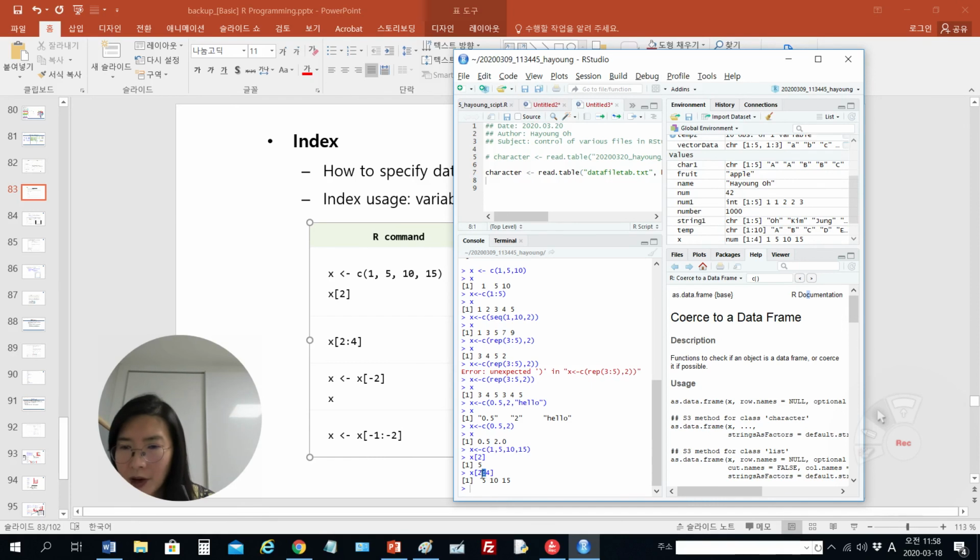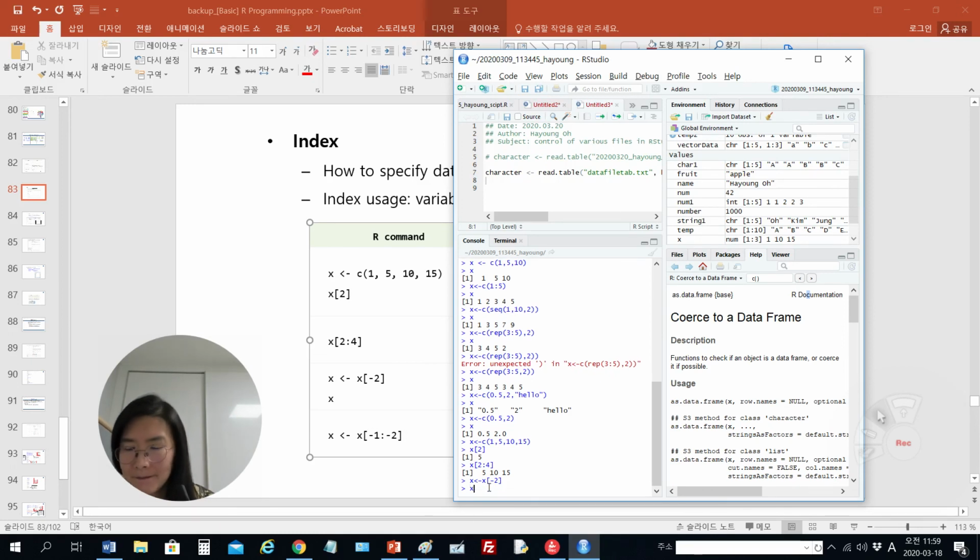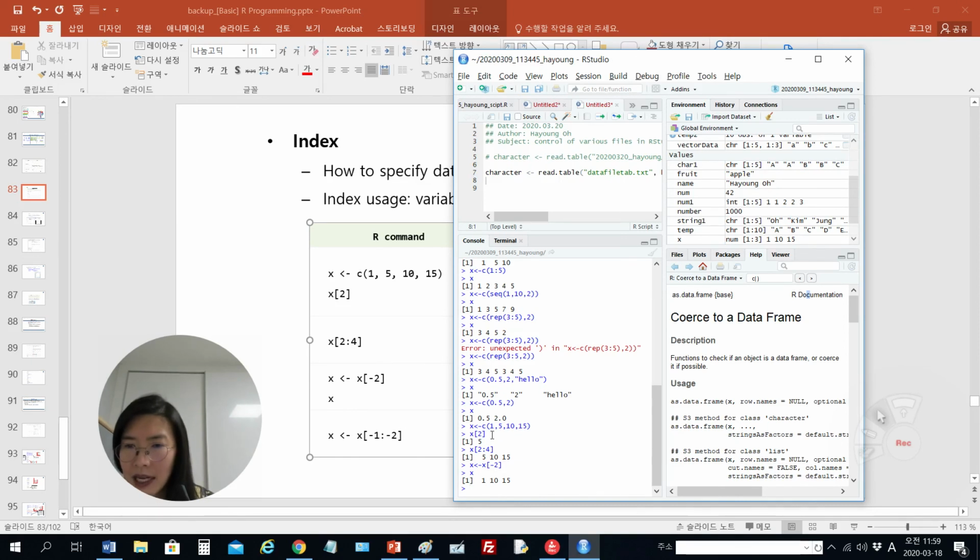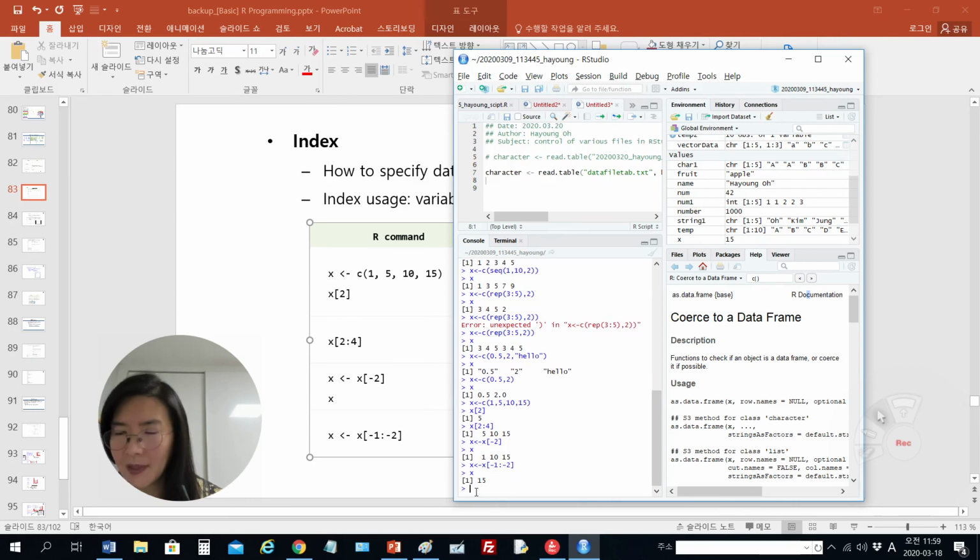What does it mean? From the 2nd to the 4th element, right? So the 2nd to 4th elements occurred in the result, right? And how about this? In this case, the second element was deleted with the minus index. And how about this? In this case, the last vector has only 3 elements, right? But after this command, we delete elements 1 to 2, so only 15 is here, right?